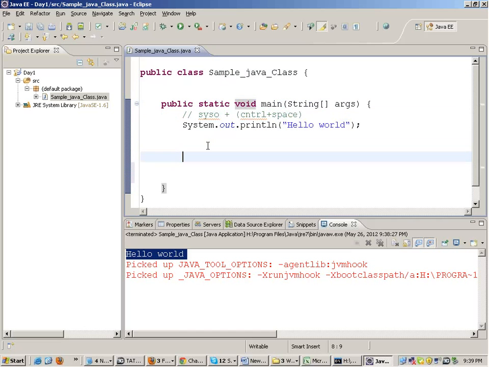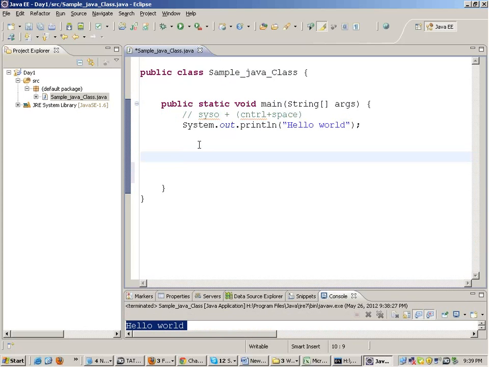Now, every language has data types. In Java also we have the same data types. Int is there, long is there, double is there, boolean is there. I'll give you a small refresher regarding this as well. Int and long are used to store integers.